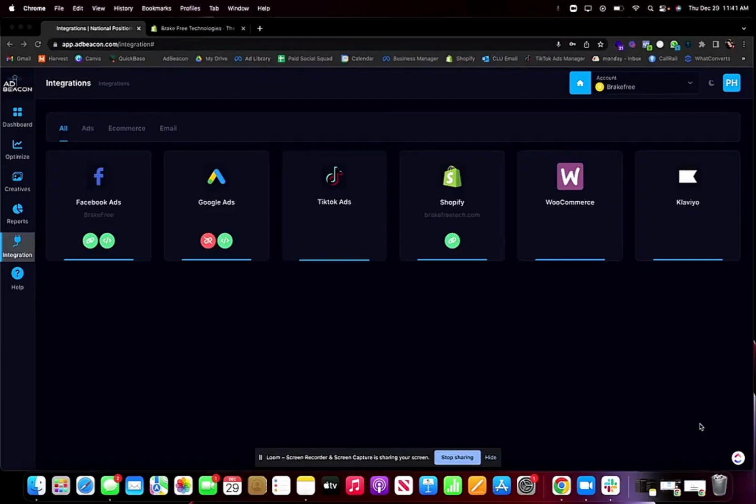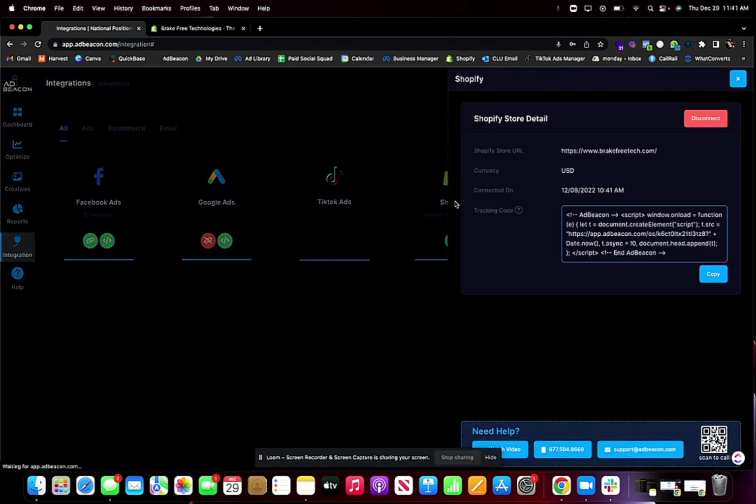This is your first and most important step in integration, and that's integrating your Shopify or your WooCommerce store to AdBeacon. For these specific instructions, we're going to be really focused on Shopify. Immediately as you go into your account, you'll see the integration portion and you'll see Shopify. Go ahead and click Shopify for me.